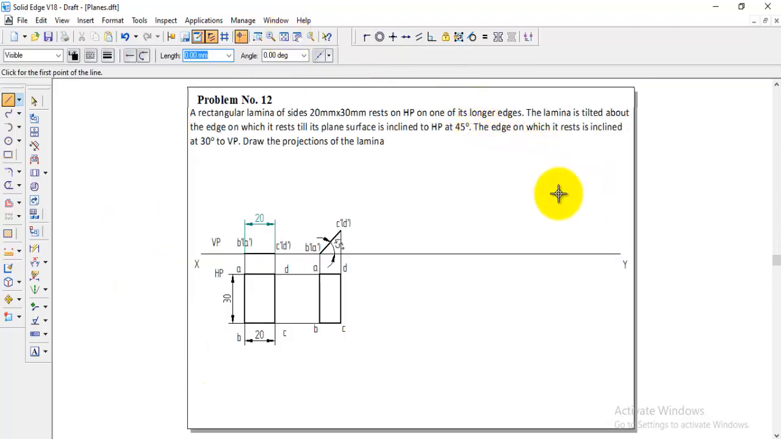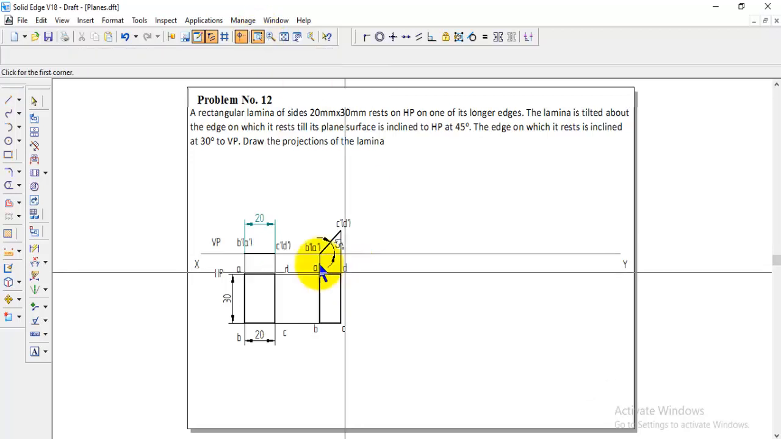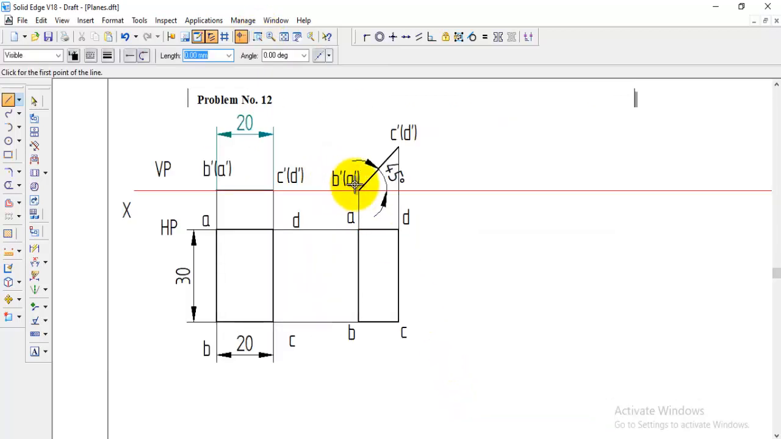The third step, what they given, the edge on which it rests is inclined to VP 30 degree here. So resting edge is here, B dash of A dash. That means this AB is resting edge. This AB is inclined to VP at 30 degree. So first we will draw the line of 30 degree. So click here, and when we move downside, you can see the angle, it is coming negative direction. So we can enter the angle here minus 30.